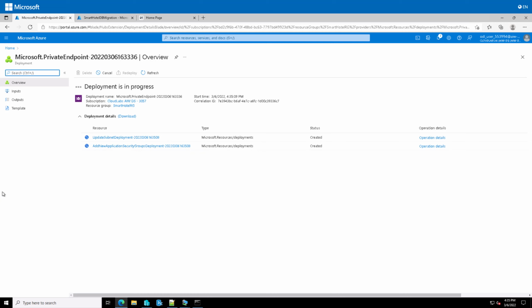Let's wait until this part will be done and check our endpoint and check exactly the private DNS zone to see is it work correctly or not, because it is important to have the connectivity between private DNS zone object and subnet. Waiting for this.